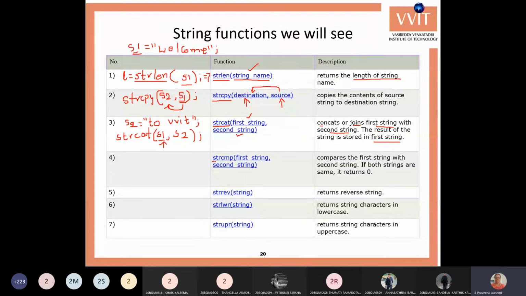The next function is string comparison, strcmp. It is used to compare two strings based on the ASCII codes of the characters. Small letters generally have higher ASCII codes compared to capital letters. Based on those ASCII codes, it compares the two strings and gives us a negative or positive value or 0. The meaning of 0 is equal.